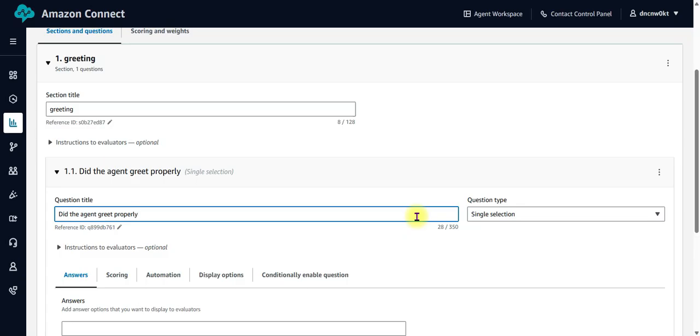Now, that's something the agent can get evaluated on, but it's also something we could mandate, because we could define certain things the agent must say when they greet the customer when the customer calls in. But this is as simple as it gets. Did the agent greet properly? Now remember that I could be the QA agent listening to the conversation, looking at the transcription, and answering this question manually.